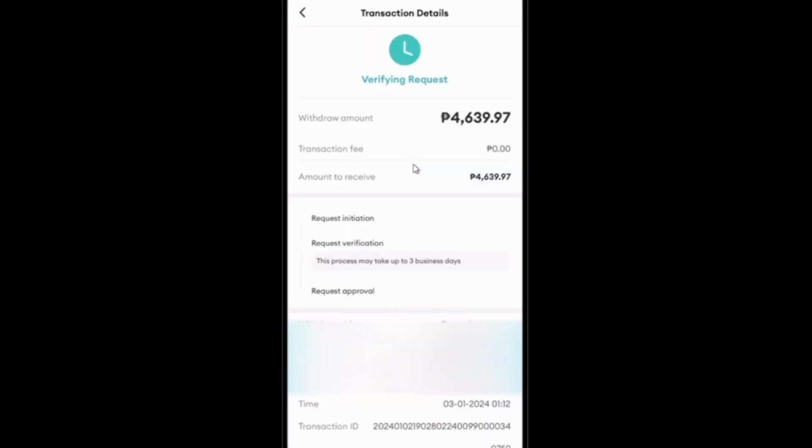You scribe the code, click in verify code, and right. Remember, review your Maya detail, hit confirm, and verify the OTP sent to your phone. The funds will arrive in your Maya account shortly, and that's everything, everyone.